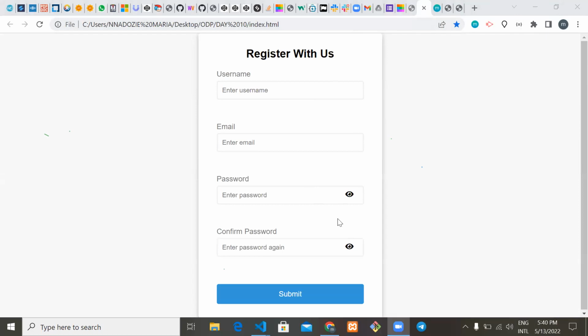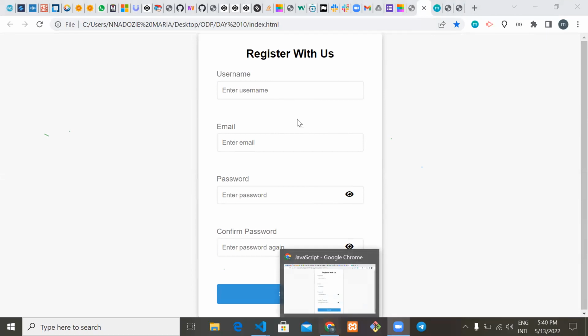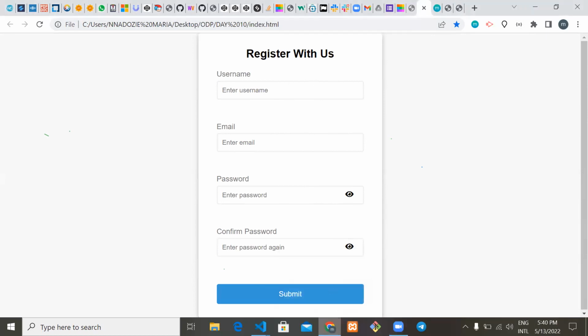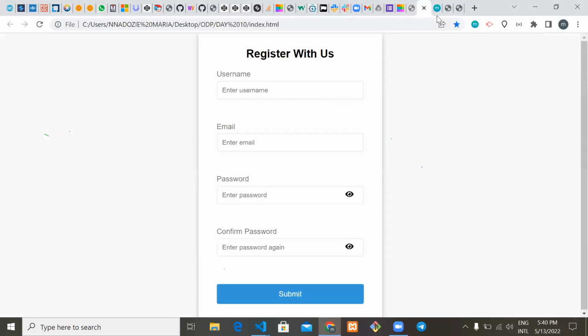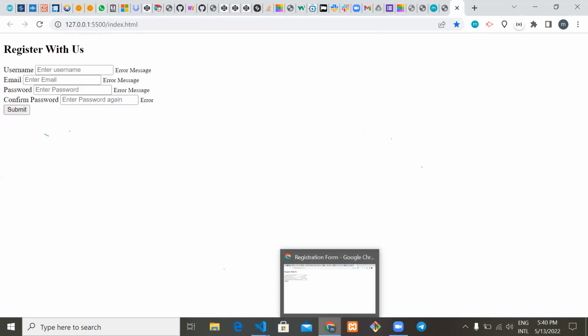This is what we are working towards. After creating the HTML, we'll be using CSS to make it look like this. We'll be creating something like this. It should be a functional form, so we also make it functional. For now, this is the one we have.